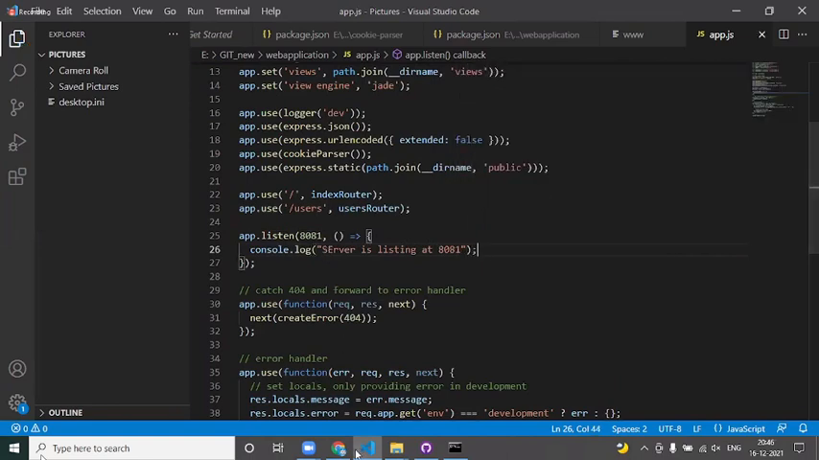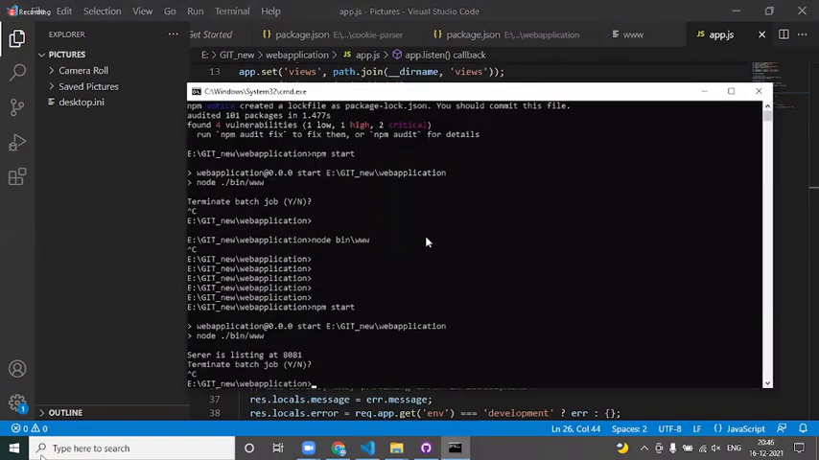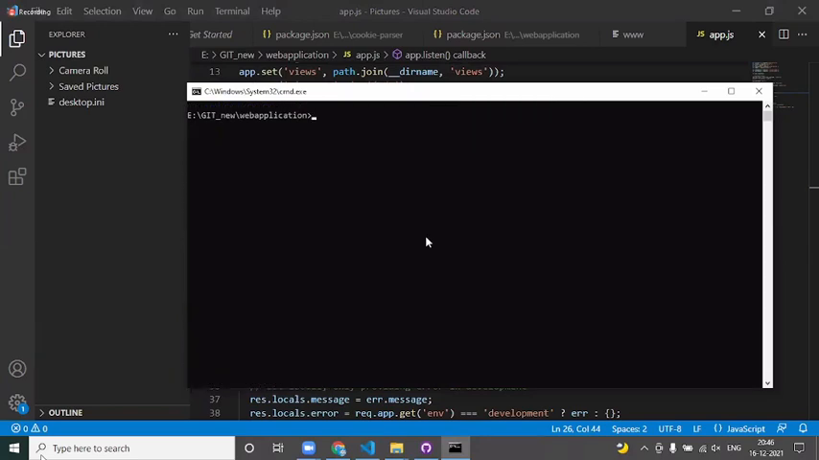Save this. Now if you say npm start, see here, I can say npm start or node www also. I can say npm start, click on enter. This is how it is.